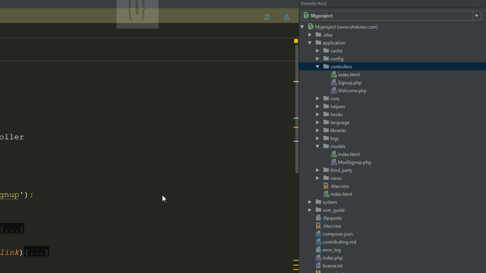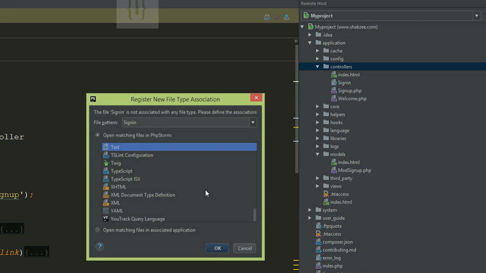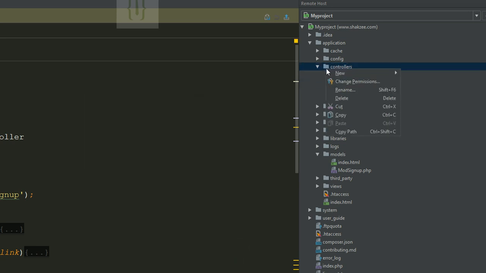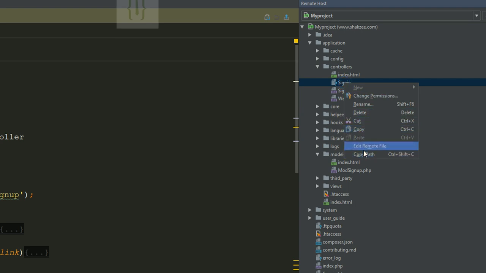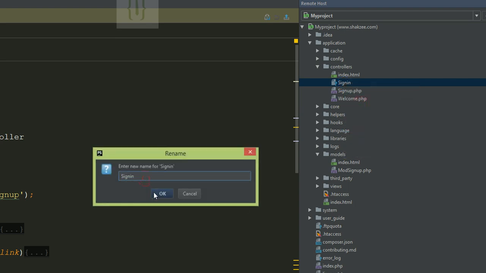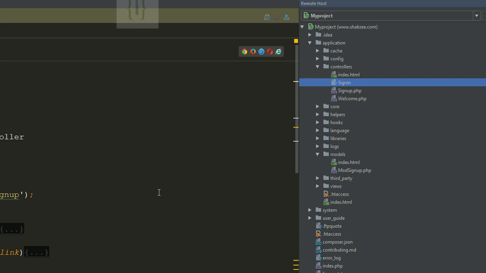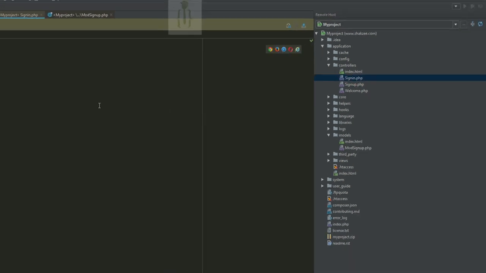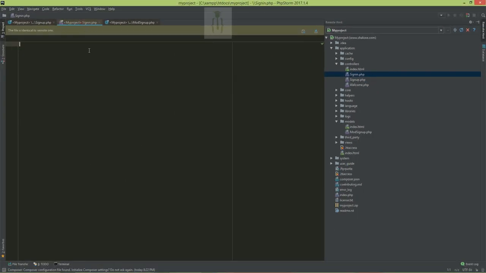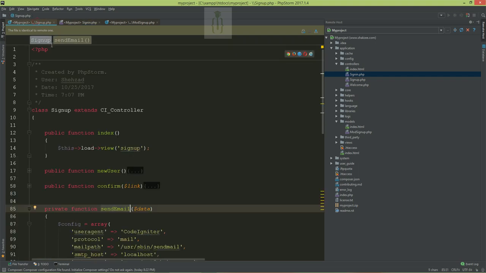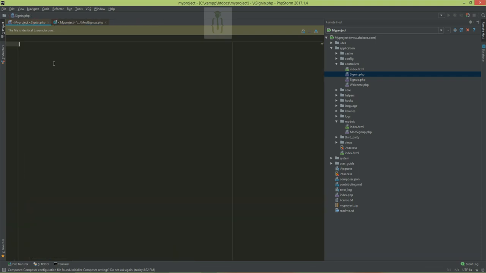Sorry, because I have a slow internet connection, that's why it's returning login. Rename, where is rename? Here is signin.php. Okay, so now we have a file signin.php. We should open that file. So basically we have a controller. We should close our sign up controller, and now we have this controller.